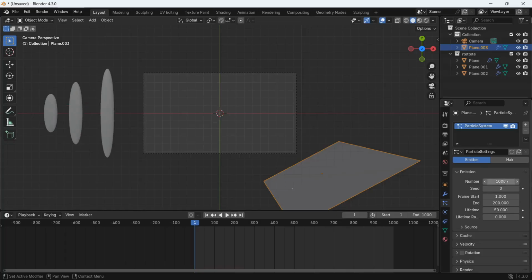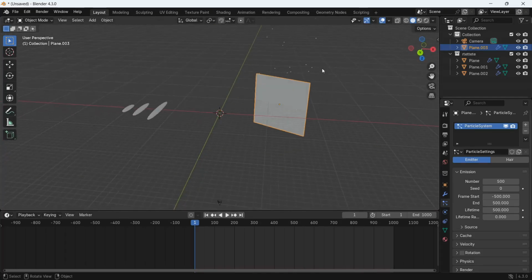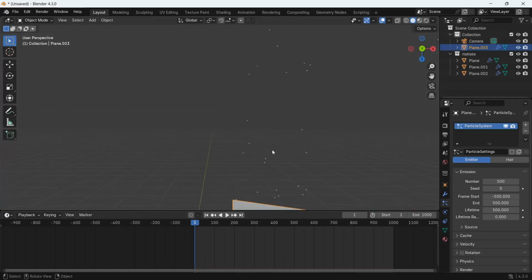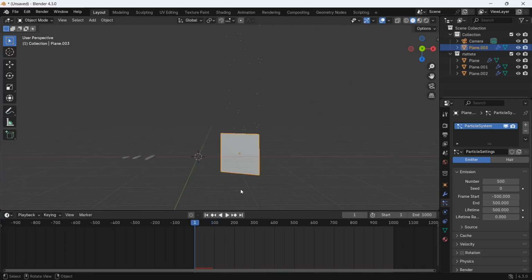So let's just set the number of particles to 500. And then we can set the frame start to -500. And then we can set the end to 500. And just to make it easy, we can set the lifetime to 500. So now we have these particles here that go in this direction, and that is not what we want. We want the particles to elevate from this plane.